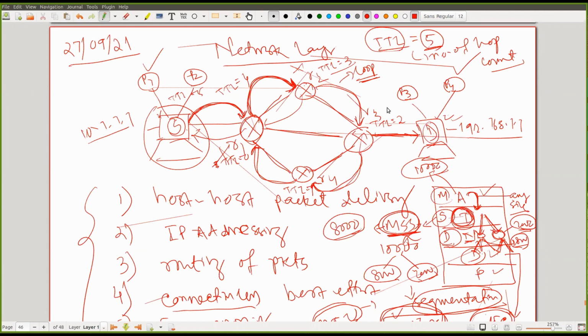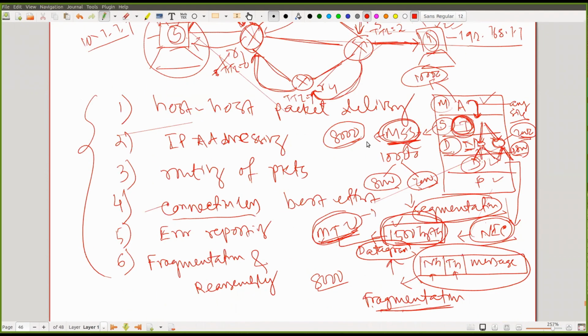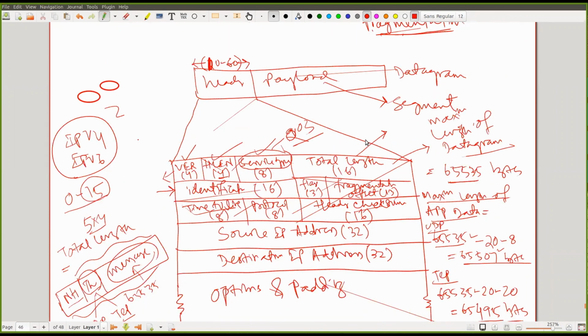That is the reason why this TTL value is going to help us. Okay. So now, next one, protocol. What is the protocol field?